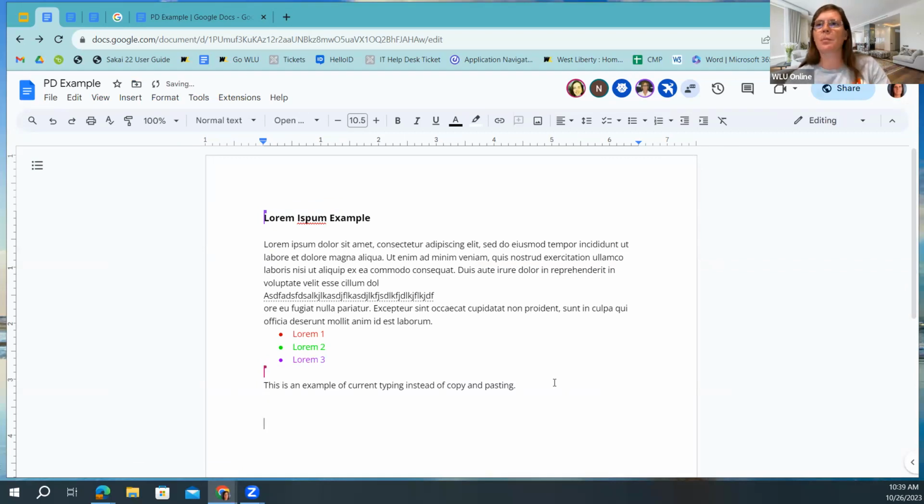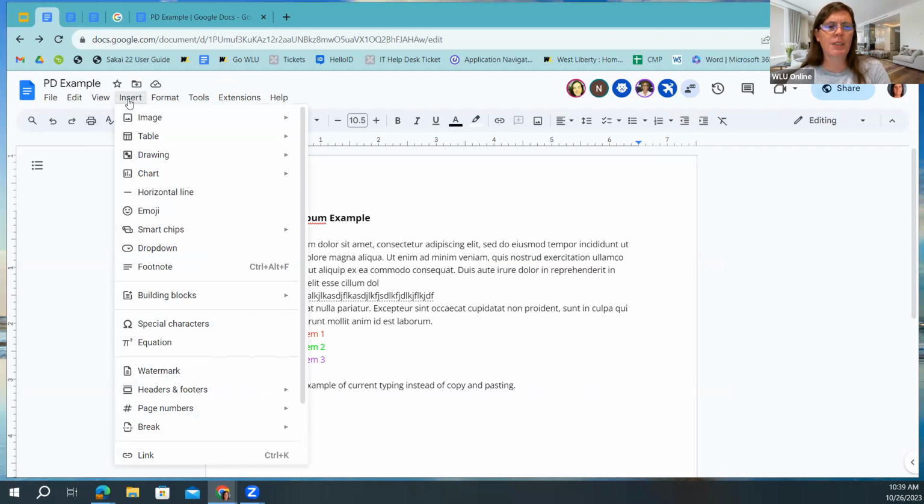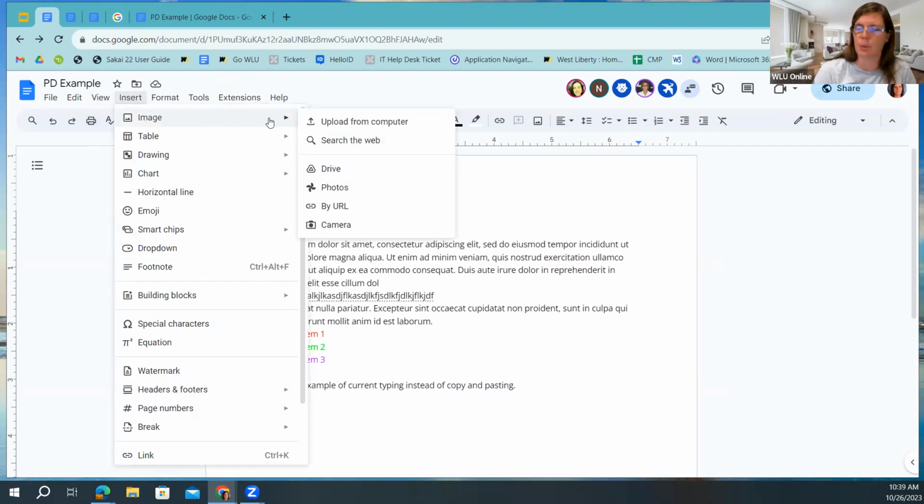So we'll go down here. The first thing that we're going to do is insert an image. So go up here to insert, and then the very first one is image. If I hover over this, you see that I have a couple of different options.